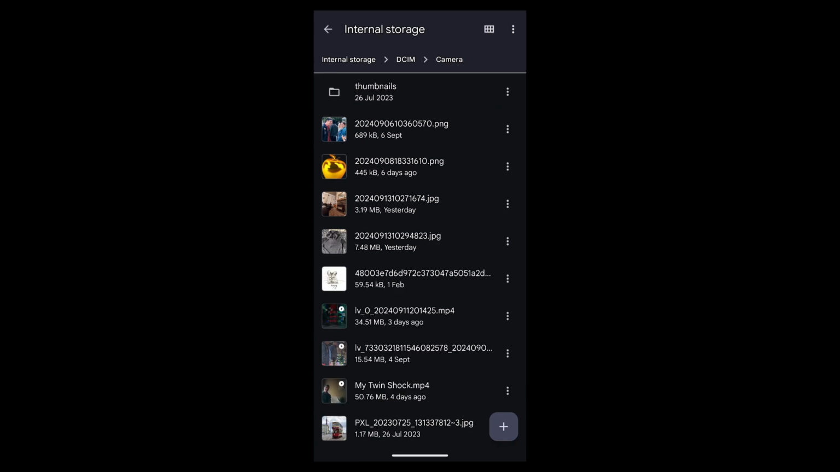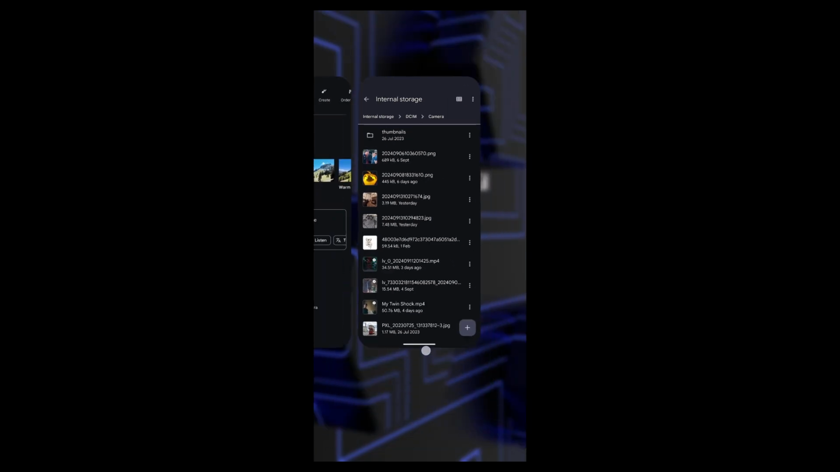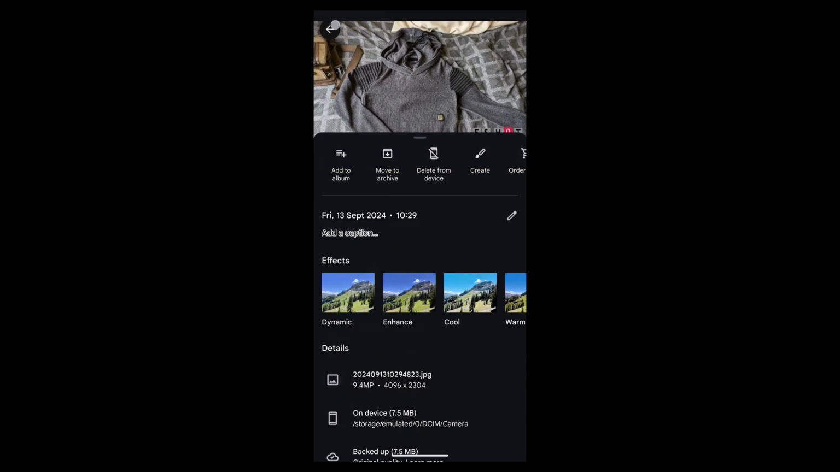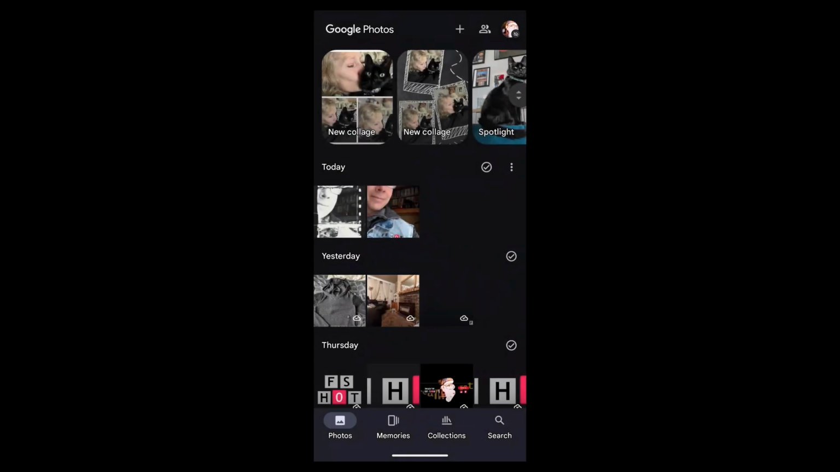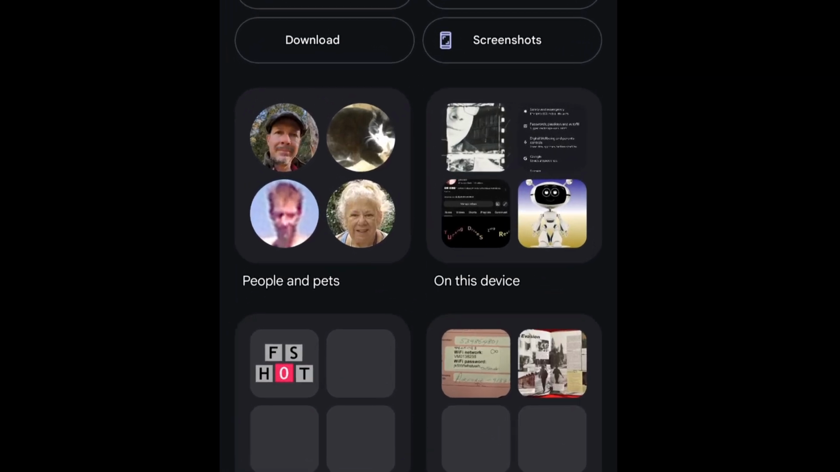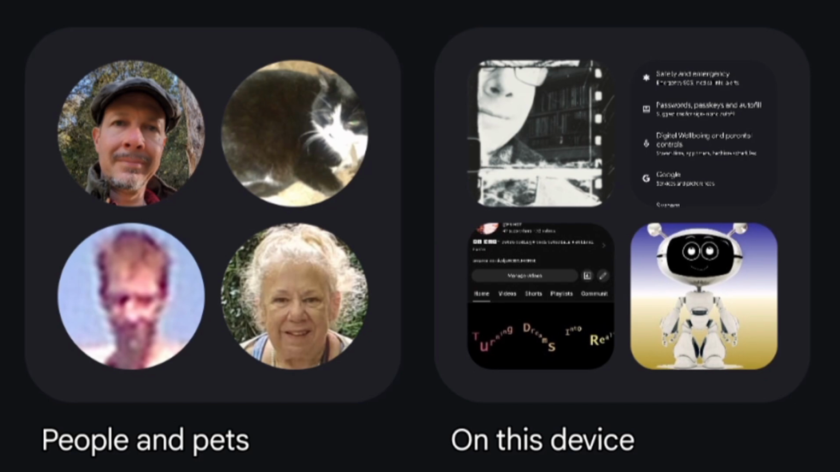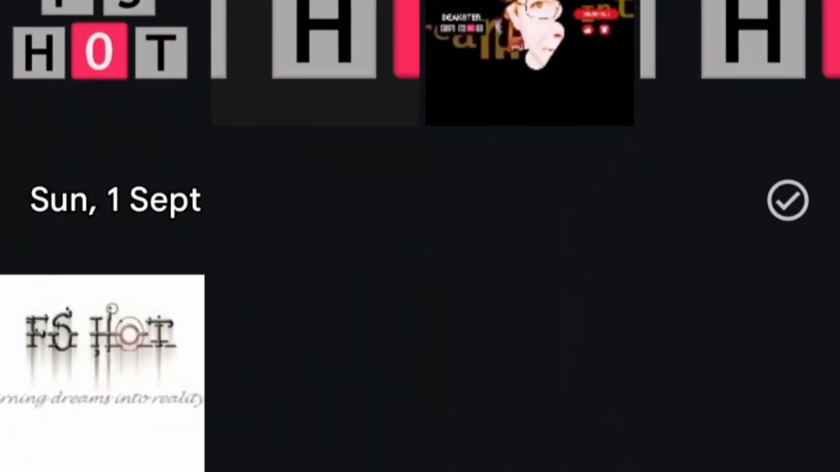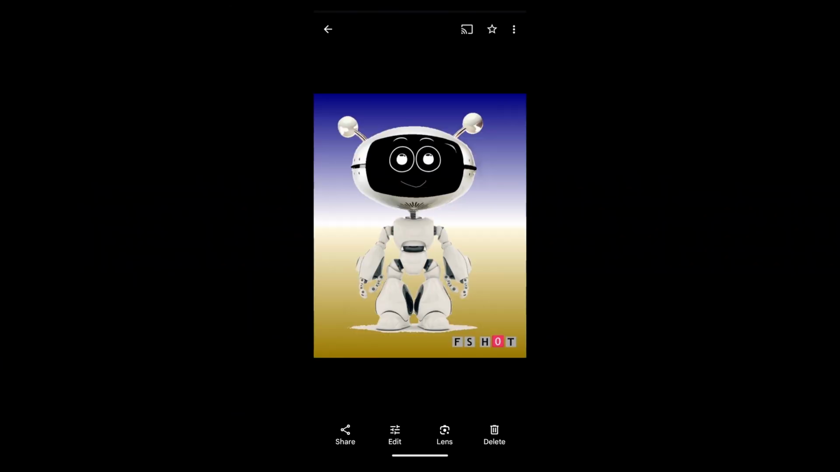And then all I need to do now is go back to Google Photos. You can see that it's gone. If I go into my collection, and then you have a folder here that's now called On This Device. If I click that and then go into the FS Hot, you can see Blippi has now been transferred to the internal folder that I wanted.